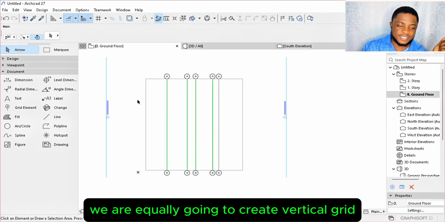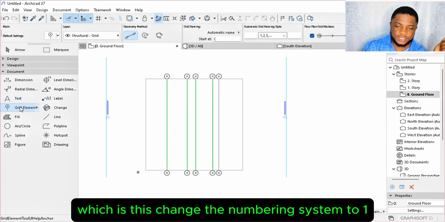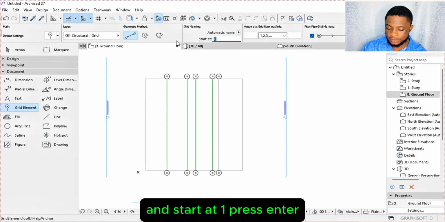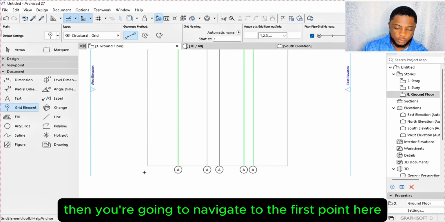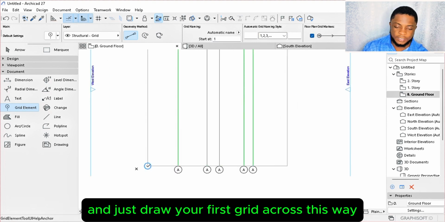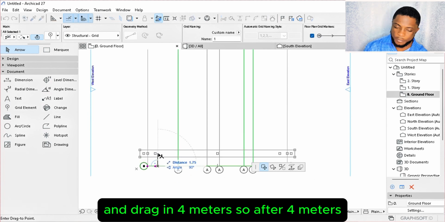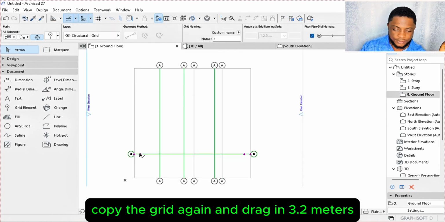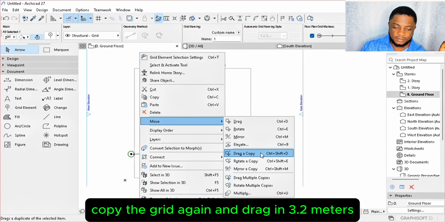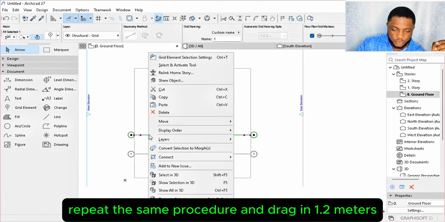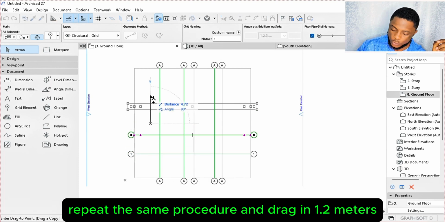We are equally going to create the vertical grid, so navigate to the grid element, which is this, change the numbering system to 1 2 3 and start at 1. Press enter. Then you are going to navigate to the first point here and just draw your first grid across this way. Then you are going to click on the grid element and drag in 4 meters. So after 4 meters, copy the grid again and drag in 3.2 meters. Repeat the same procedure and drag in 1.2 meters.